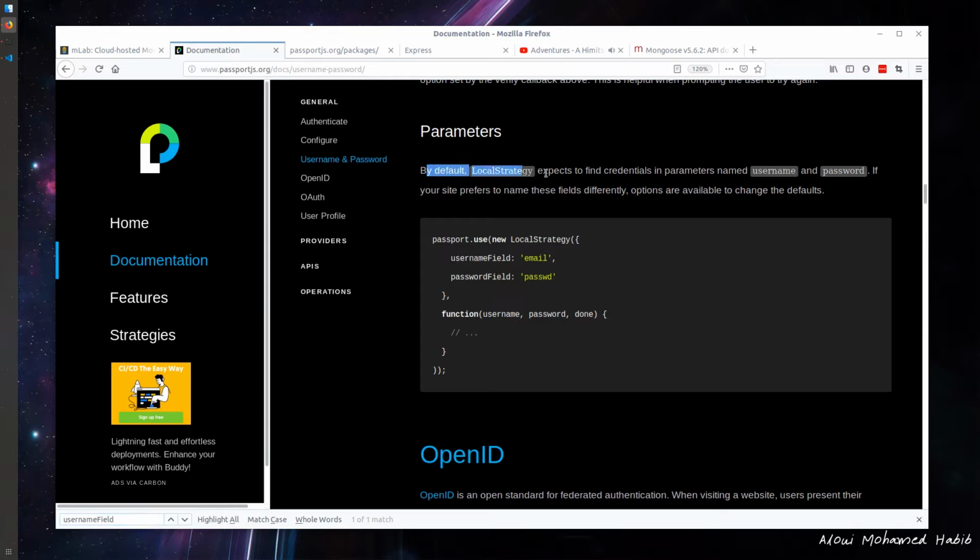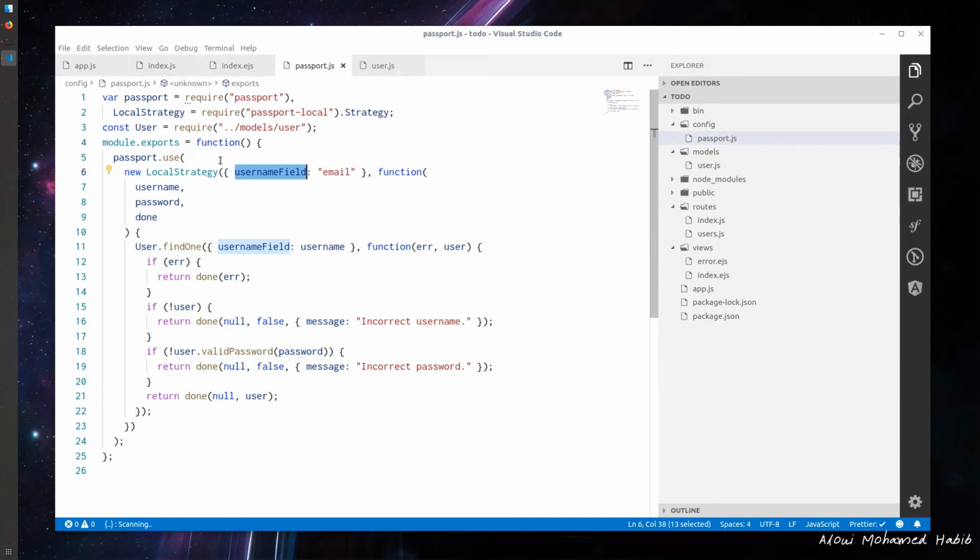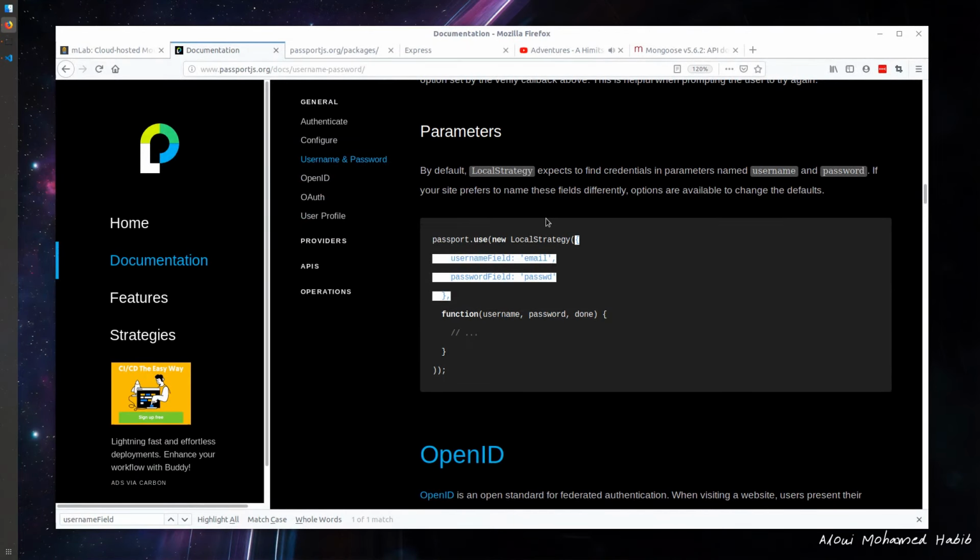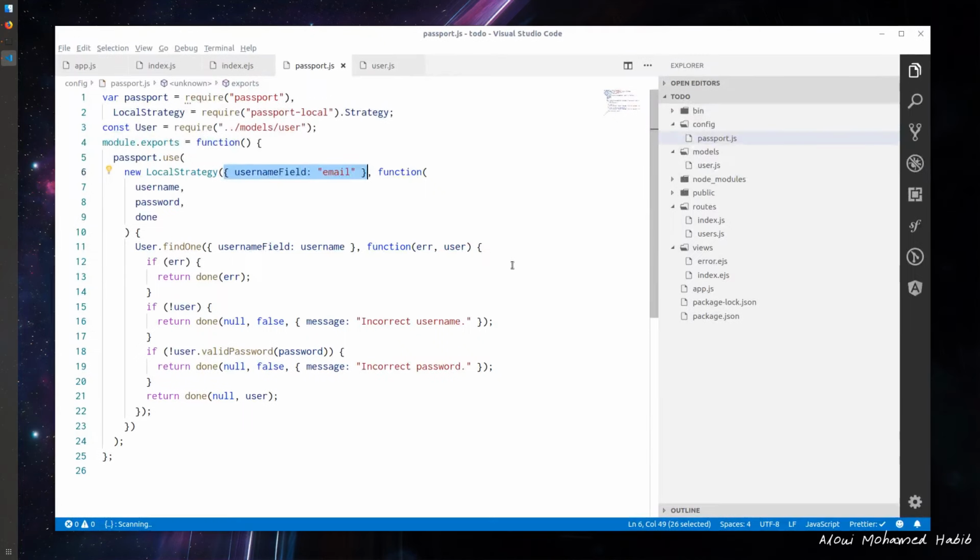By default, Passport expects to find credentials in the parameters username and password. If you prefer to name these fields differently, options are available to change the default. So the summary is, if you don't set these things, username and password, then by default the local strategy of Passport will expect a username field and a password field. So let's go back and finish our tutorial.